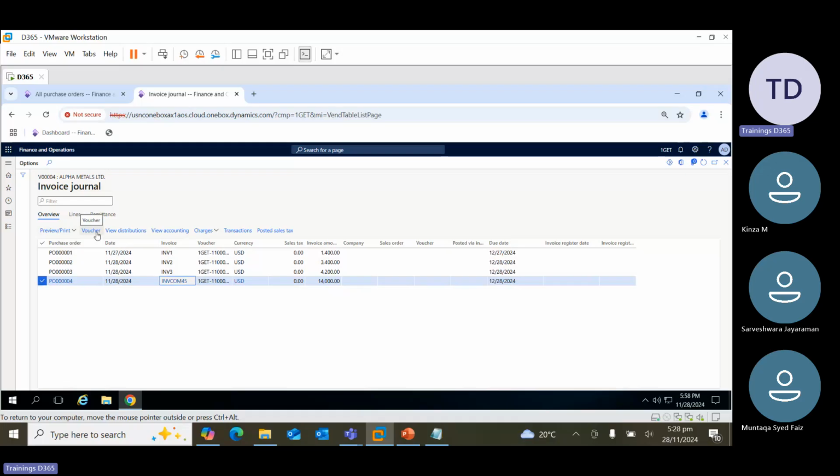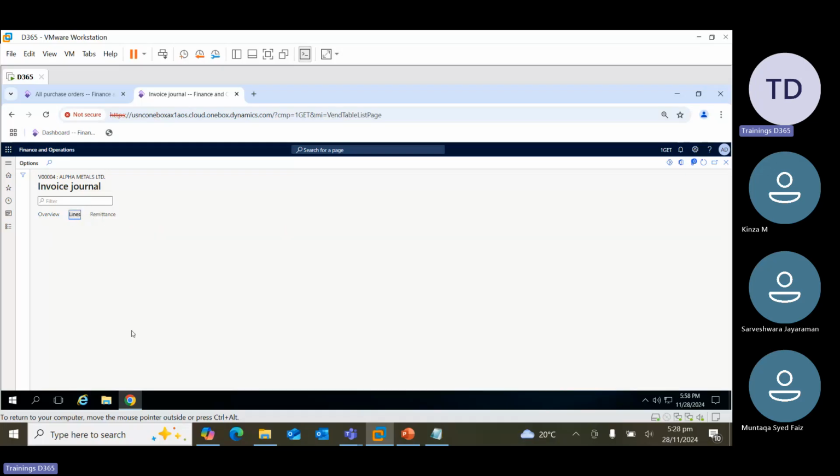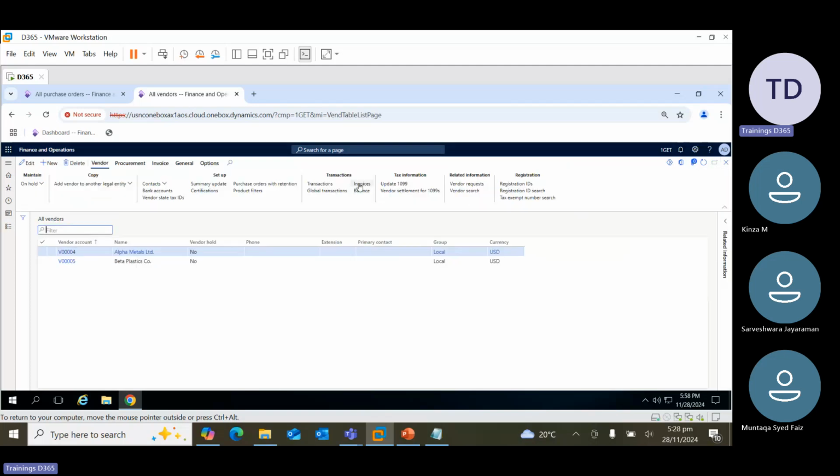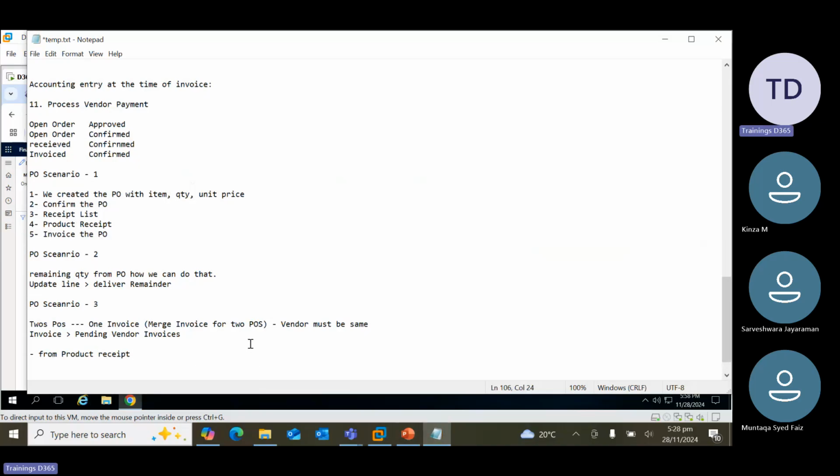If you want to see the voucher transactions, the lines for the invoices, you can come here and see how these invoices are coming. If you want to see the vendor balance also, you can see from here all the transaction details, everything related to vendor bank accounts. It can be explored from this vendor screen. So that was the third scenario, where if we want to merge the invoices, this is how we can do that.